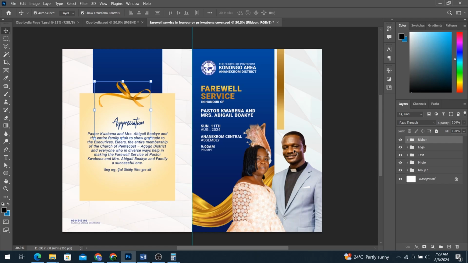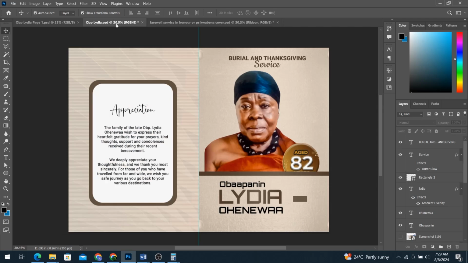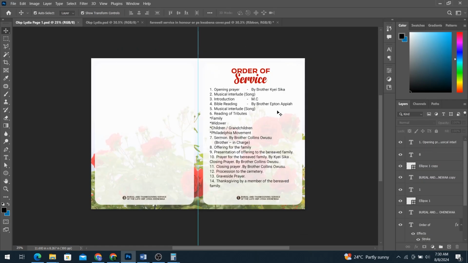Let me walk you through this simple farewell service book cover design in Photoshop. Okay, and I have a lot going on. I have a funeral book that I'm also designing, so this is the cover. Maybe some other time I'll walk you guys through, and also this is the inside that I'm trying to do.